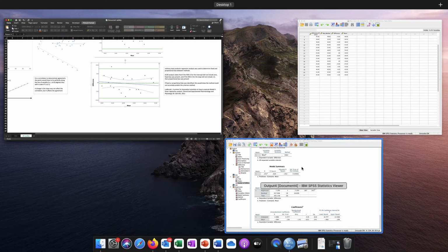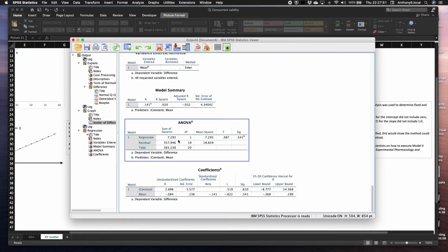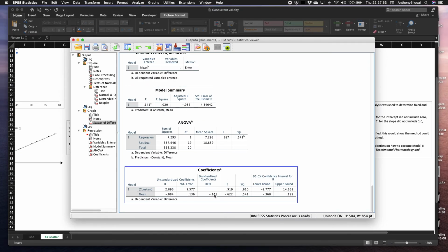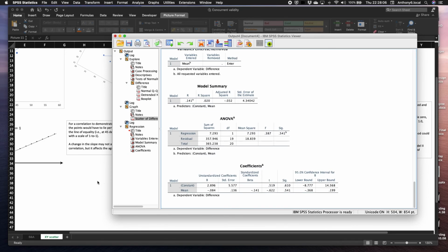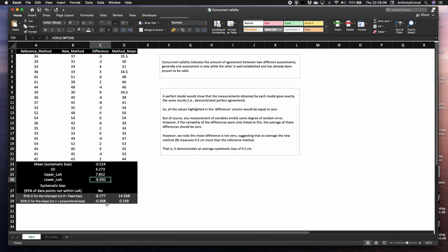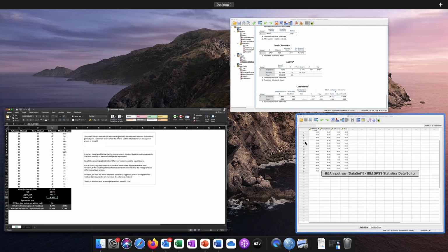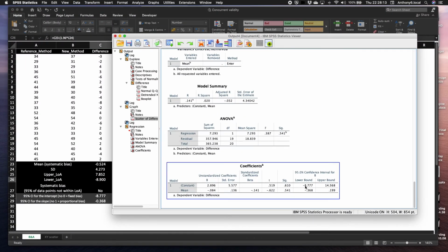And you can see it's a negative correlation, but it's also non-significant, which is great. We don't want to correlate. We want that line to be as straight as possible. So it's non-significant, which is great. But these are the values that we want here. The 95% confidence intervals, which I've got here. So we've got the intercept here and the slope.